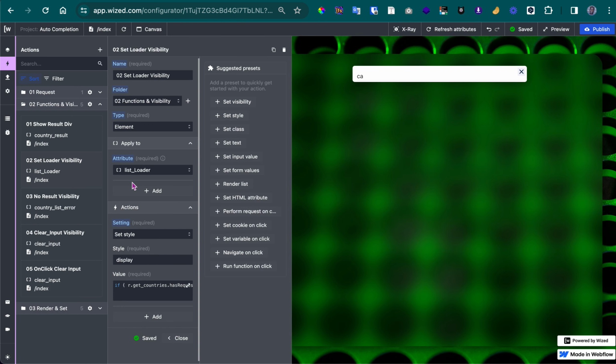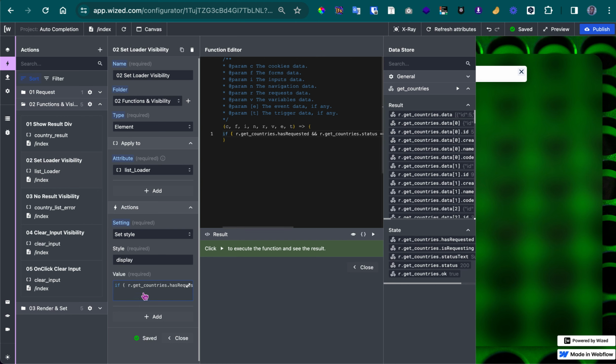This is handling the visibility of the loader, that if the request has been requested and the request is successful, equals 200, and the array returned is not empty. There are so many ways to write if array is not empty. This is one of the ways. So return null, that means hide. Another way to set visibility is using the CSS display property. So we are returning none, otherwise return flex.